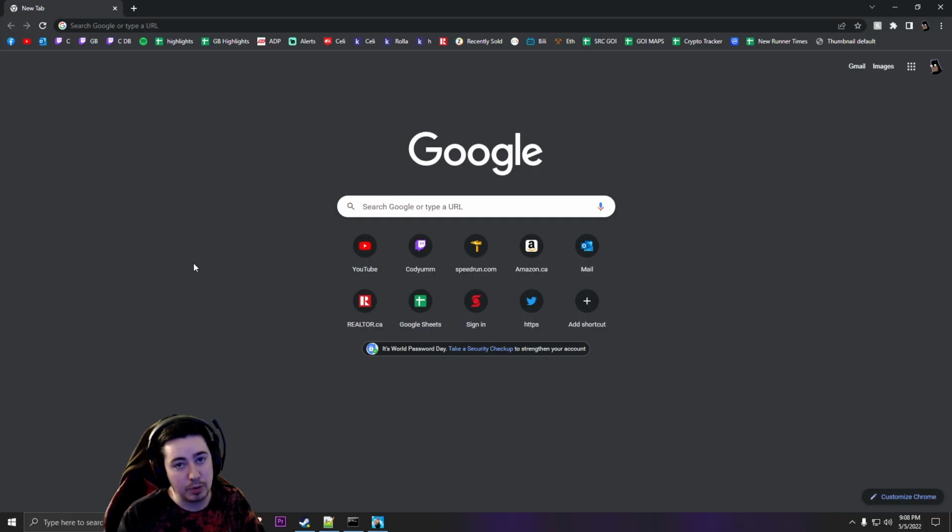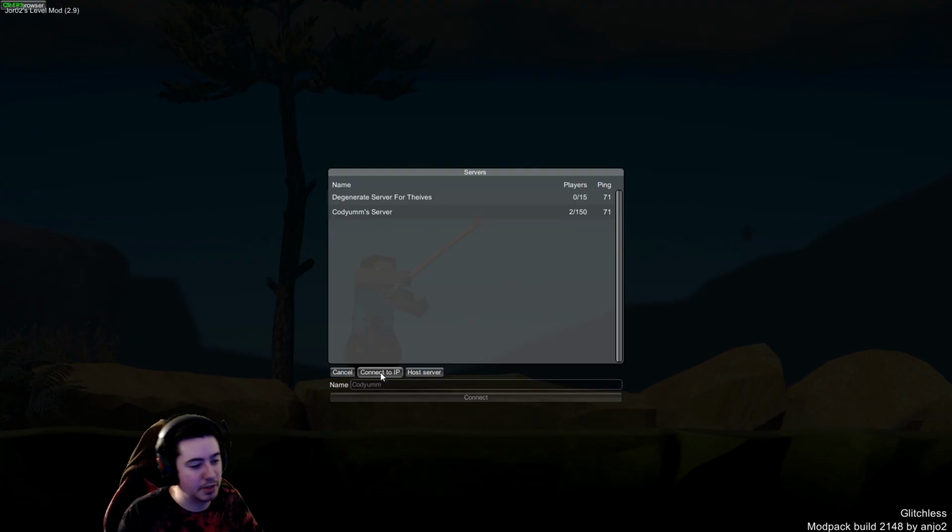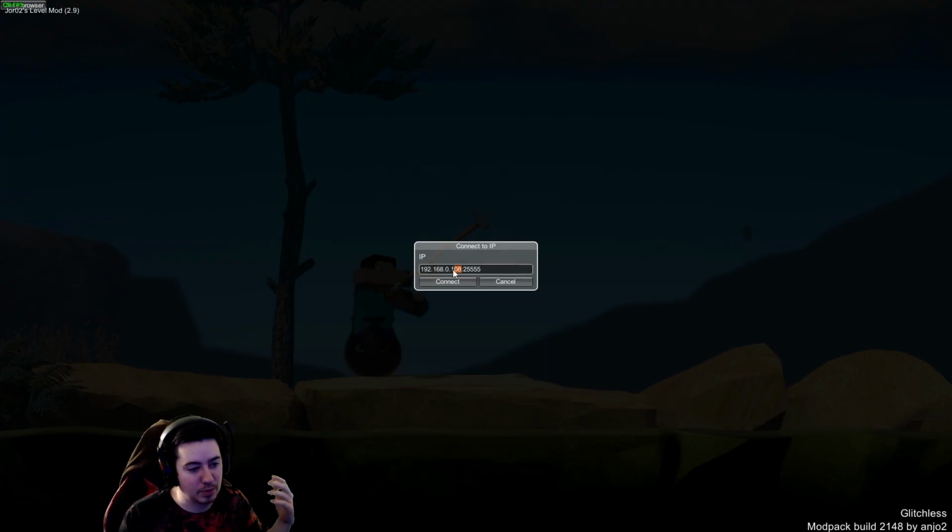Once you have port forwarded, you can go ahead and find your public IP. A quick way to do it is just by Googling my IP, boom. For obvious reasons, I'm not going to show what my IP is. Once you have port forwarded, you connect the same way, except you can give your friends, obviously only trusted people, your IP address, and they will put that here, and then the port 25555, or whatever you made your port that you also port forwarded.